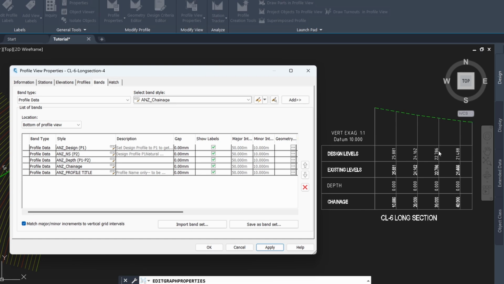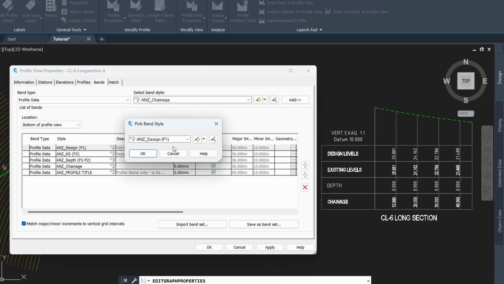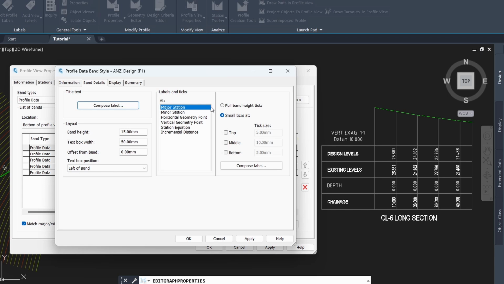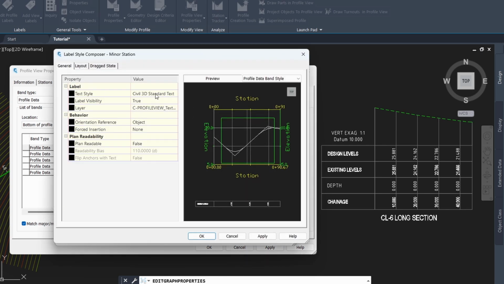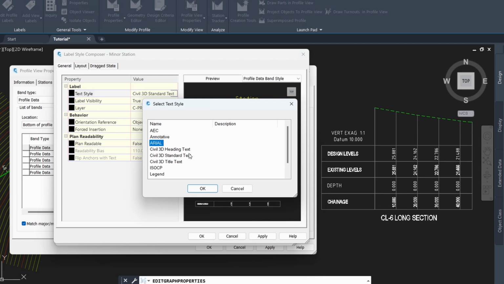Okay, so now we want to customize the labels over here. So we're going to come back into this, click on this button, edit. Okay, so right now we have selected major station for labels and ticks, but these labels here are actually minor station labels and ticks. So I'm going to click on minor station, click on compose label, come to general, and you can see it's right now Civil 3D standard text. So I'm going to change it to Arial.